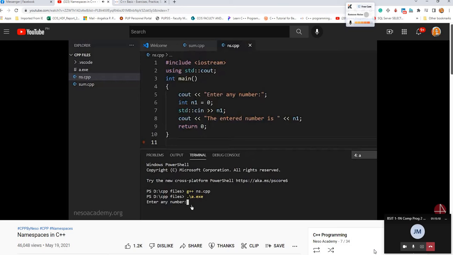It asked me to enter any number. Let me enter 3. The entered number is 3. So this program is working correctly. Even though we did not write std cout here, just by writing cout it works, because I already mentioned that we are using the cout from the standard namespace.